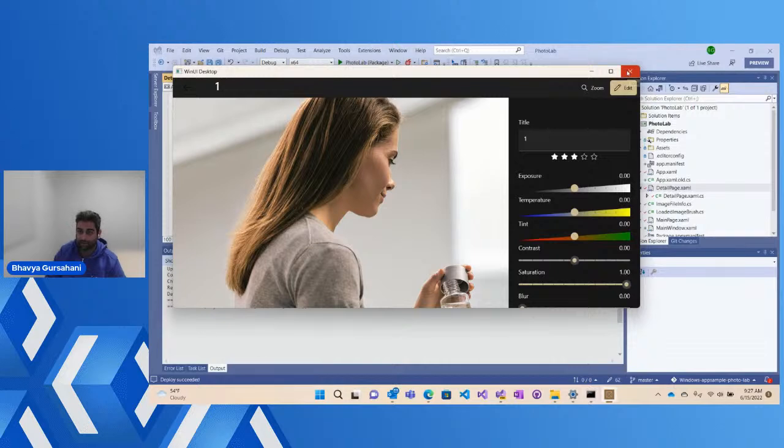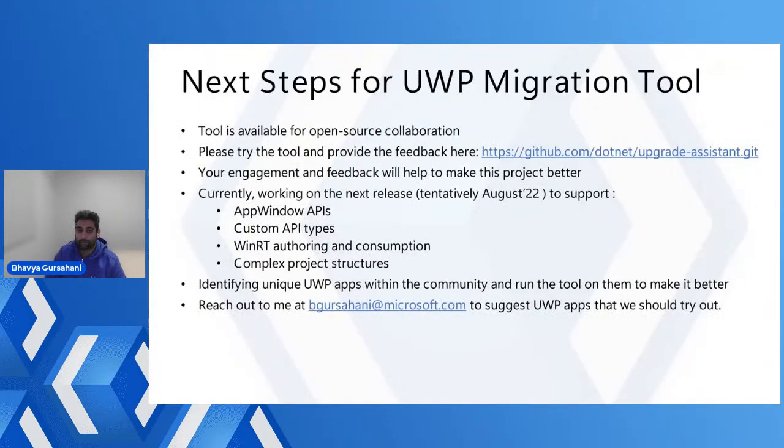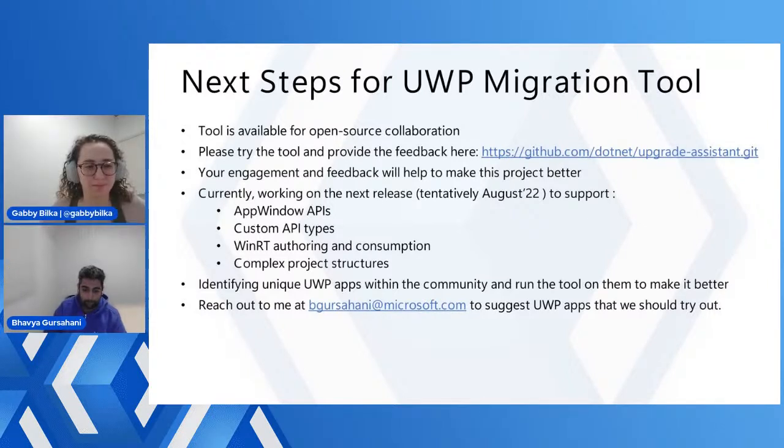Now I'll talk about the next steps and stop sharing my screen. Okay. So first things first, the tool is available for open source collaboration. My first request to all of you would be, please try the tool and provide your feedback on the .NET GitHub repo. Your engagement and feedback will help us make this project even better. Currently, we've started working on the next release, which will include support for new things. Tentatively, we'll release it in August 22. The preview release is already there for you to try out.